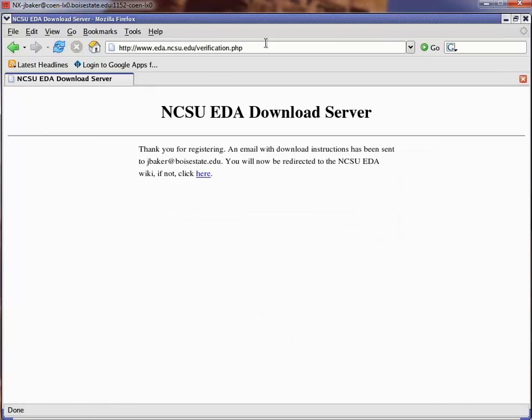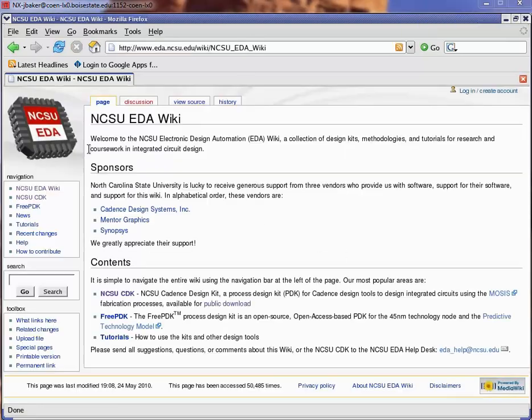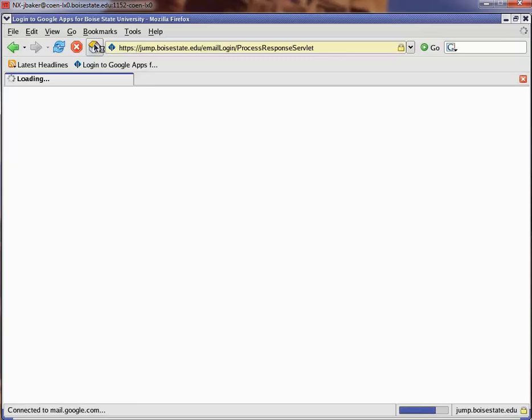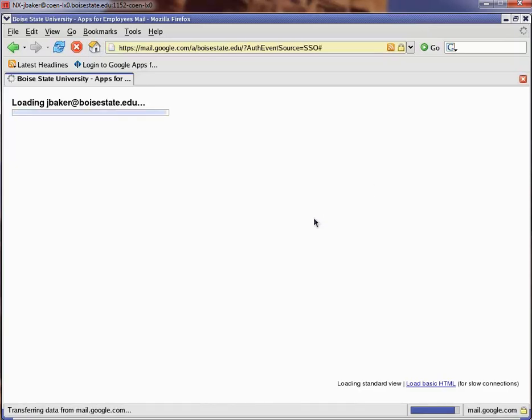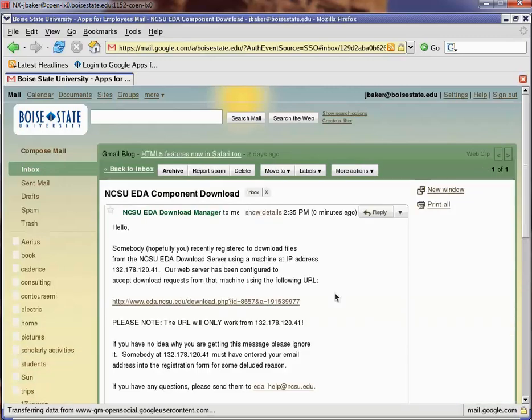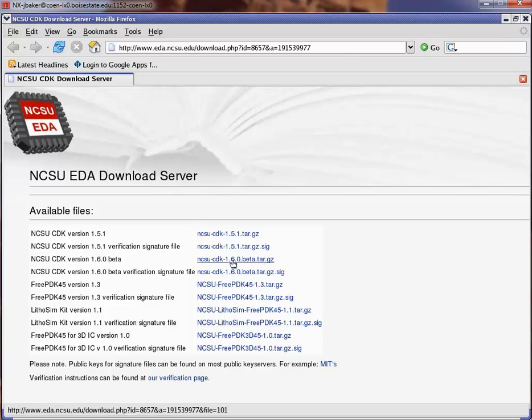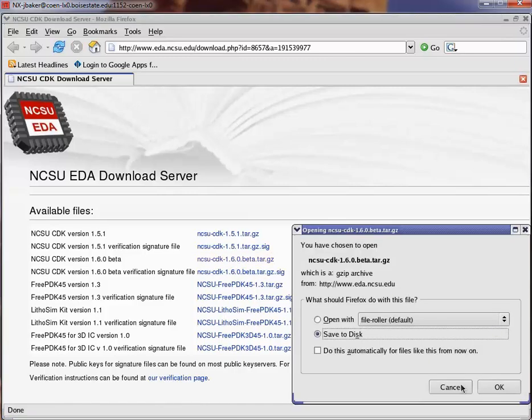Then let's go ahead and sign into my email account. And we hopefully have an email from NCSU. We'll go download, and it says right there it only works from the same machine or IP address that you requested it from. So let's download this file right here, the NCSU Cadence Design Kit 1.6 tar. Let me hit Control to make this a little easier to see. Let's save to disk. I think I have it set up to save to my desktop, so let's hit OK.